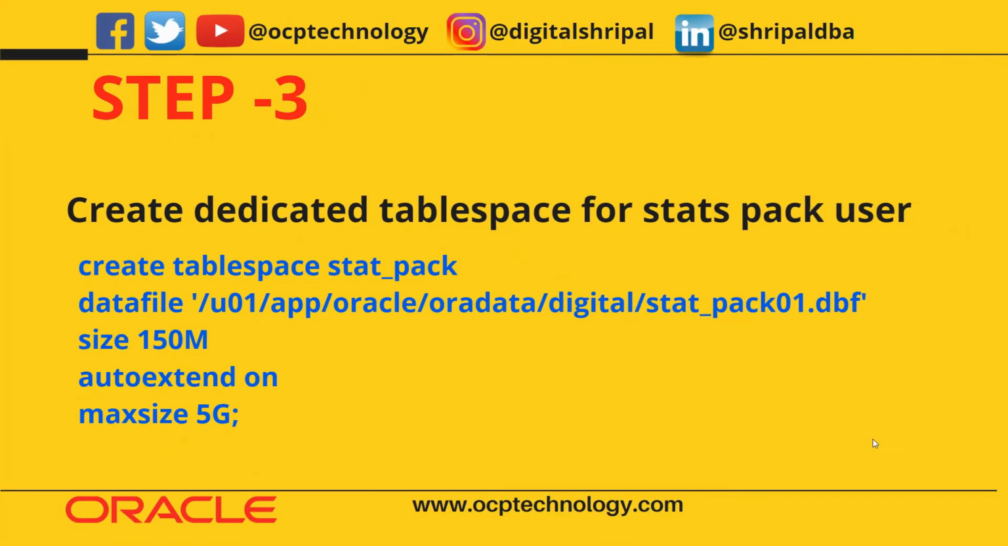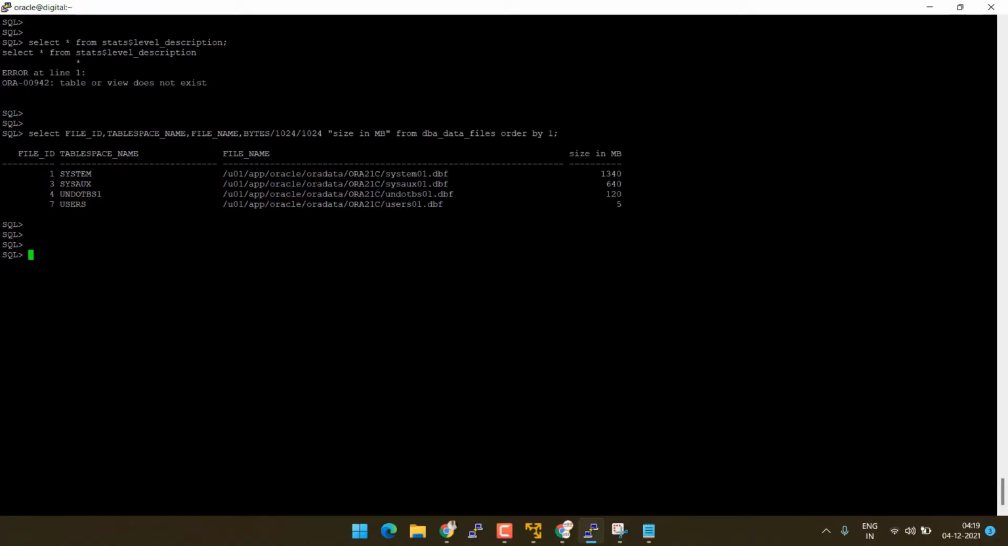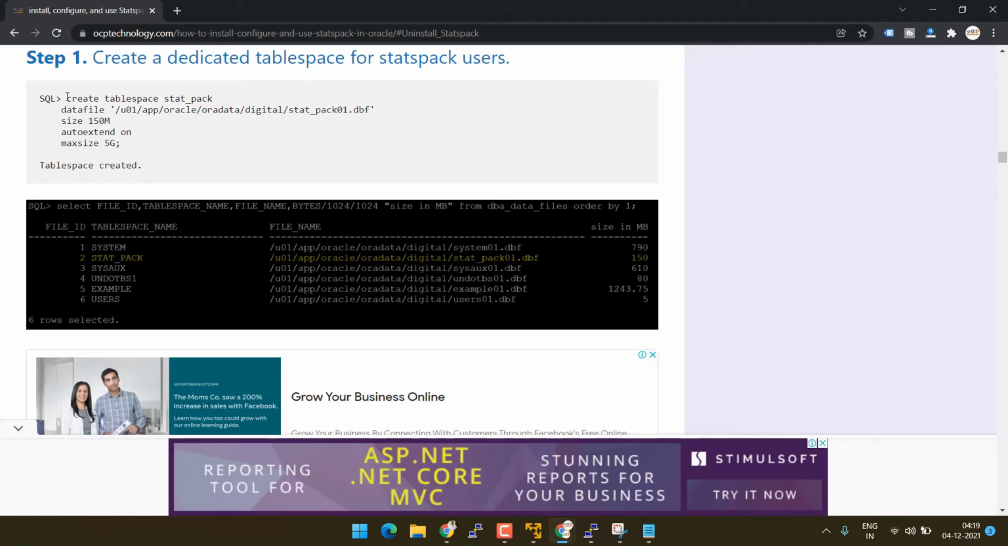Now let's create the new dedicated tablespace for StatsPack. Oracle also recommends creating a dedicated tablespace. Otherwise, this is optional. You can use any existing tablespace for StatsPack also. So let me create a new tablespace.